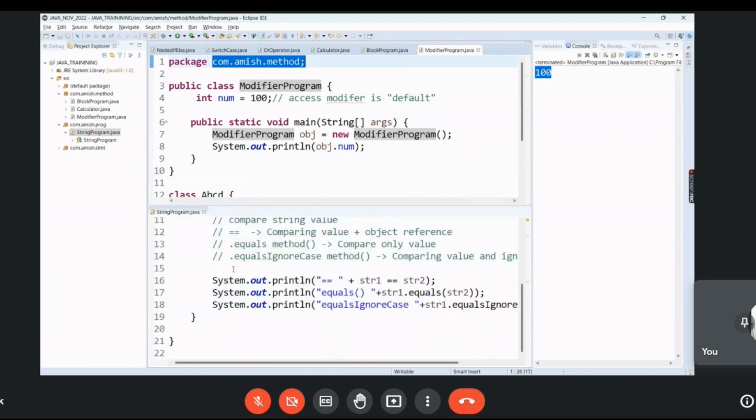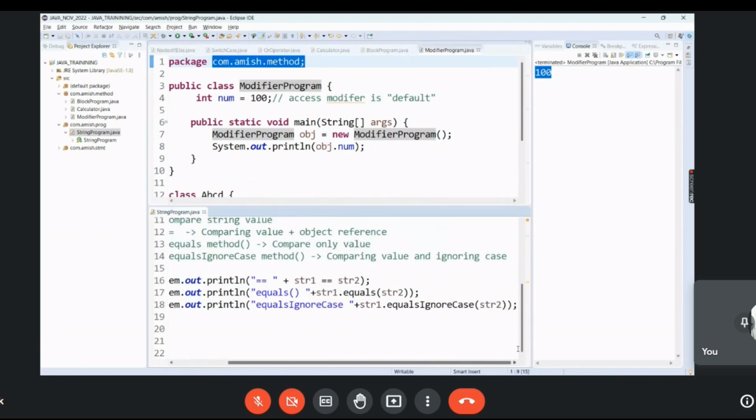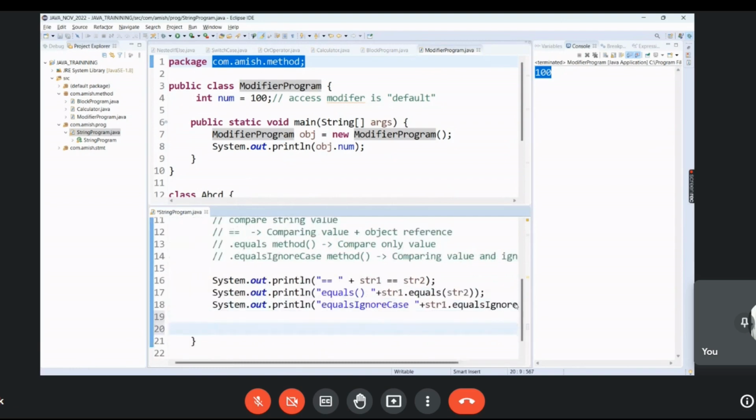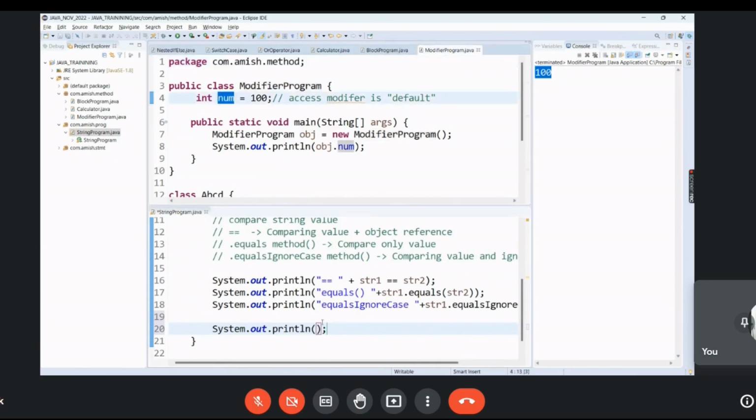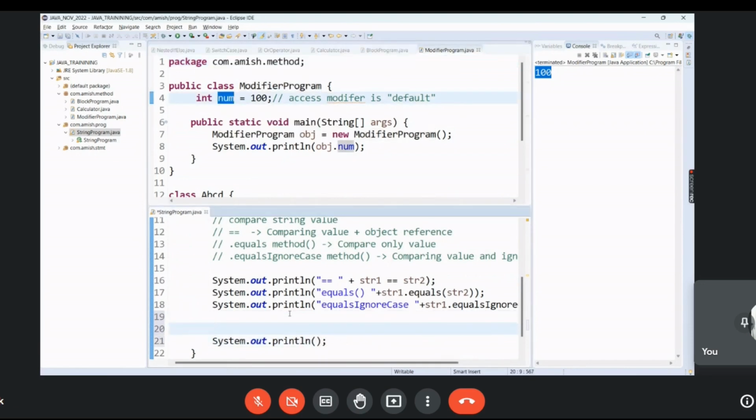Let me just add one sysout statement here, and I want to access this num variable, right? This one is non-static data. So to access non-static data, what will we do here? We'll create one object of this ModifierProgram class. Okay. So see, we have created this ModifierProgram class object here, right? Now it is giving an error here. What type of error?